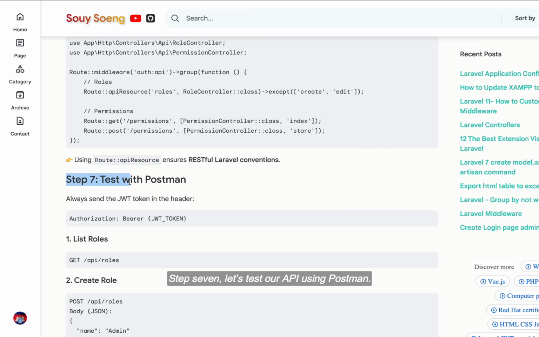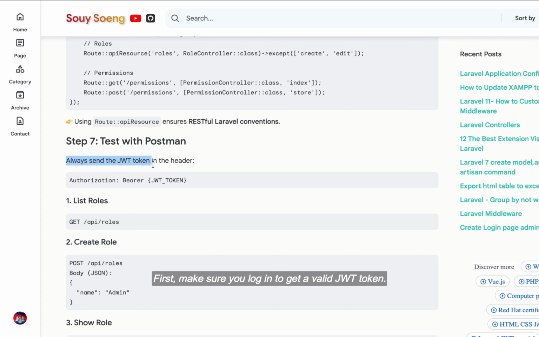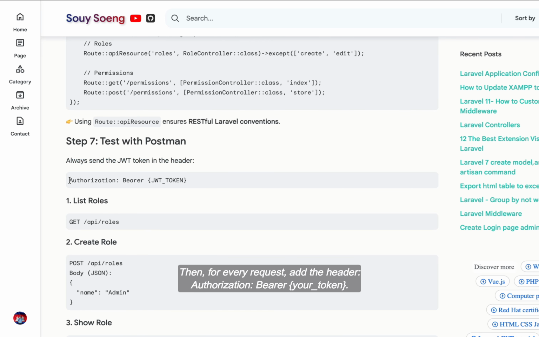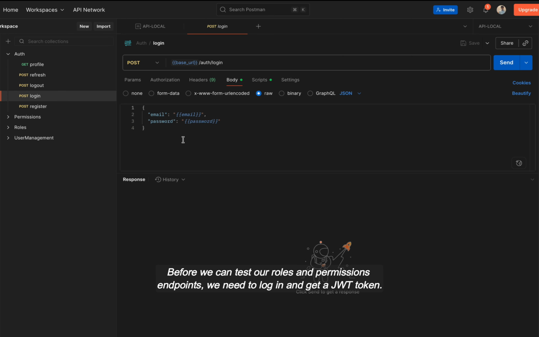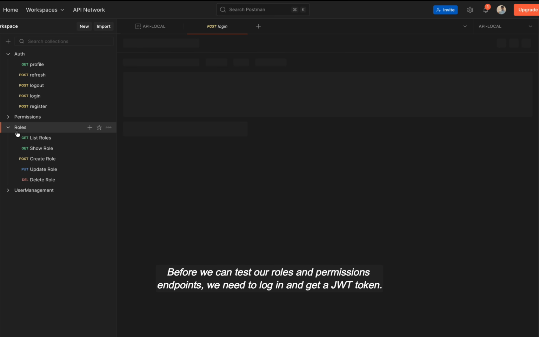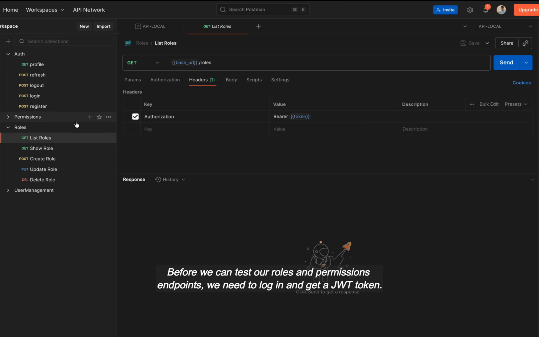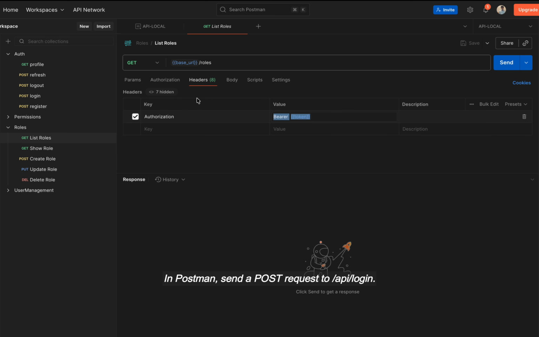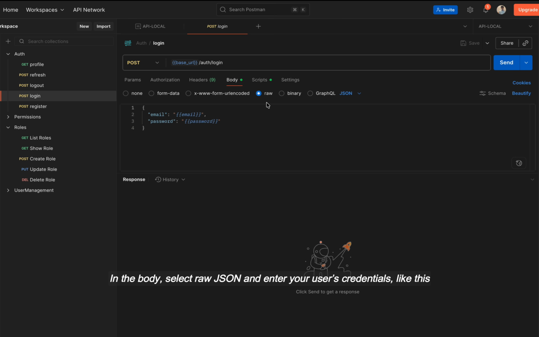Step 7, let's test our API using Postman. First, make sure you log in to get a valid JWT token. Then for every request, add the header Authorization: Bearer your token. Before we can test our roles and permissions endpoints, we need to log in and get a JWT token. In Postman, send a POST request to /api/login. In the body, select raw JSON and enter your user's credentials like this.